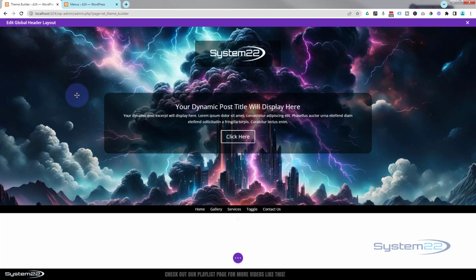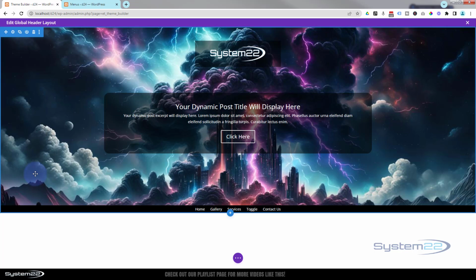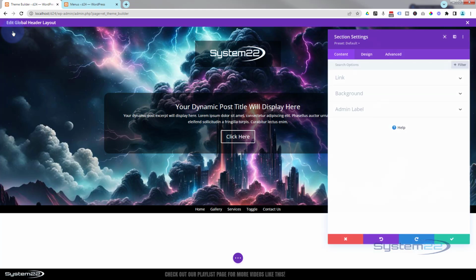Fantastic. Now our background image, if you want the same background on every single page, that's fine, you can leave it like that. But I want a different image for each page. And when we created the contact page, we added a featured image. And that's the one that's going to show up on this page. So let's go in here.